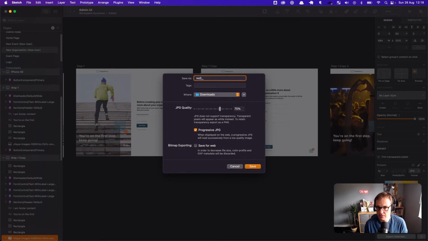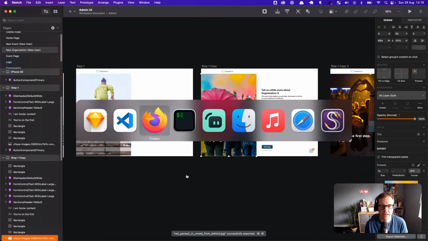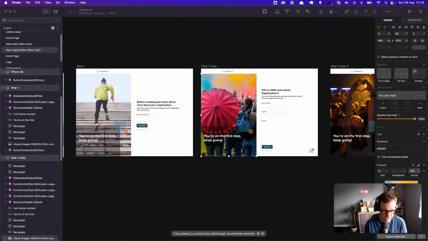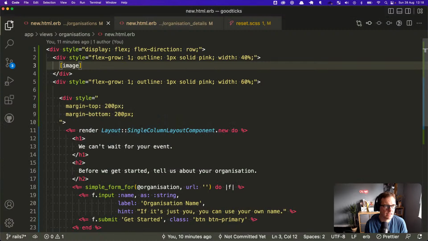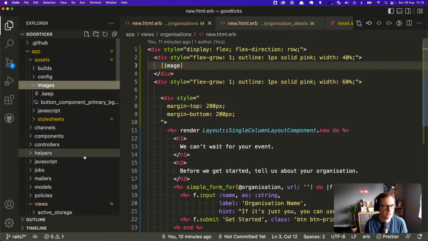So we can have red parasol in crowd from behind. And I don't normally rename that layer, but we're not too fussed about that right now. So that has been exported somewhere. Yeah, okay, great. So I can then hopefully drop that into images.